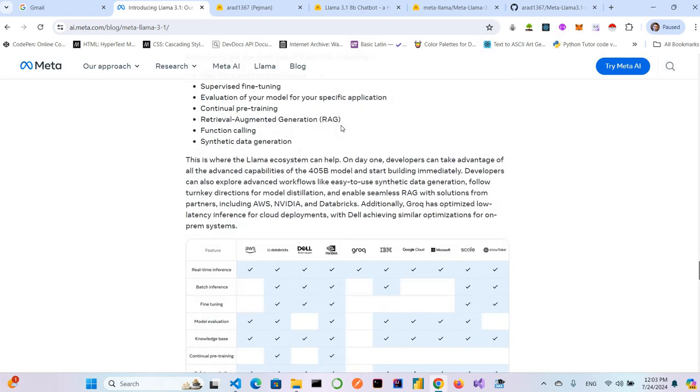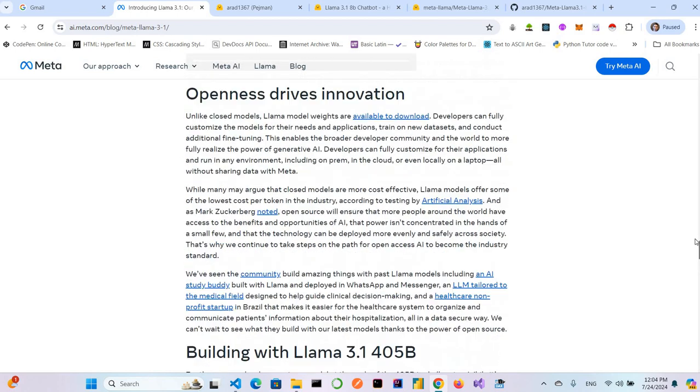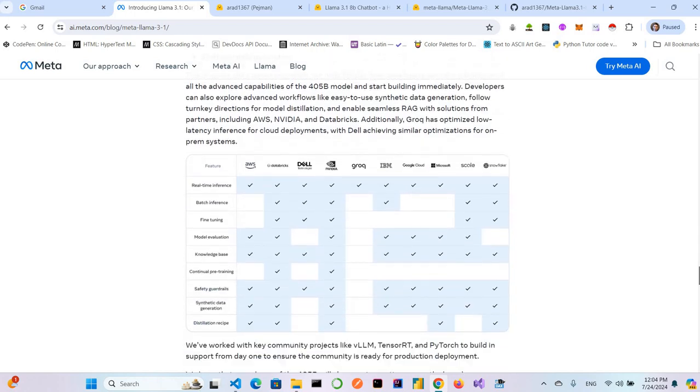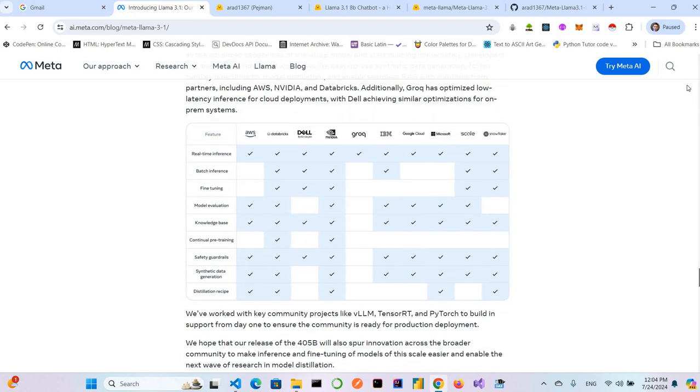But first, let me show you the demo of the chatbot, and then we'll talk about code, because a lot of people talk about Llama 3.1 and mention that it is a great model, and it's true, it's a great model and the best large language model till now.